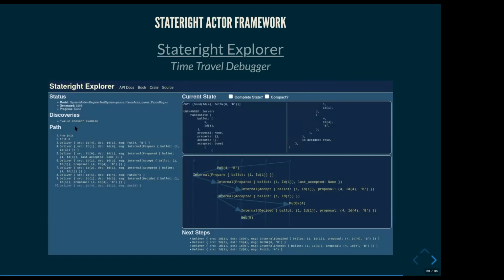And then you've got some discoveries. So in this case, I defined a property that it should be possible for a value to be chosen. A path is synonymous with a trace. It's a sequence of steps that gets me to where I am now in the system state space. At the top, you've got the current state of the system. Stateright has a way to let you summarize the state of a system so you don't have to look at everything. So in this case, I'm leveraging that to give me a delta. It's saying the last thing that happened is the actor sent a get okay message with message ID 8 and value B to actor 4. And then the internal state of that actor didn't change. But you can click this complete state checkbox to see the entire state of the system if you really need to dig into the details.